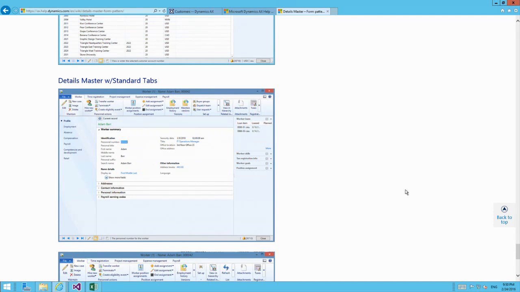Can you repeat that? Sorry. The security for, sorry. Security for the patterns? The patterns.